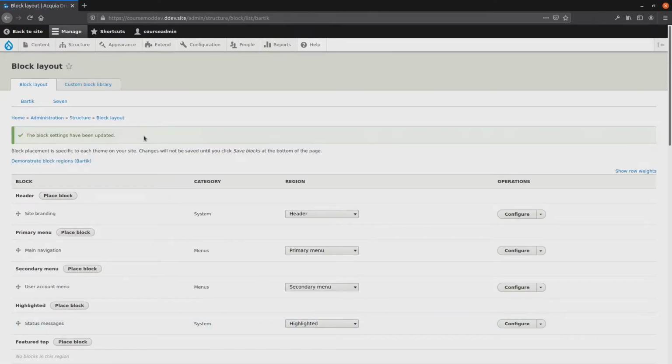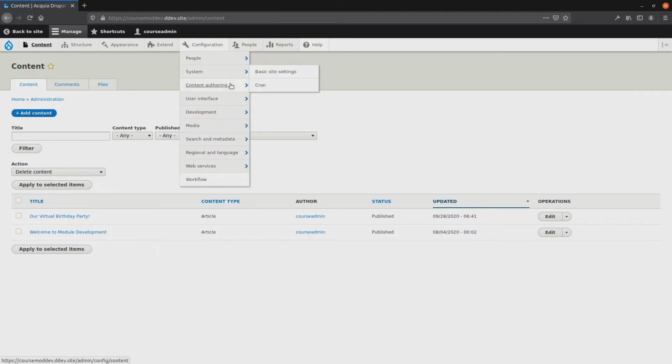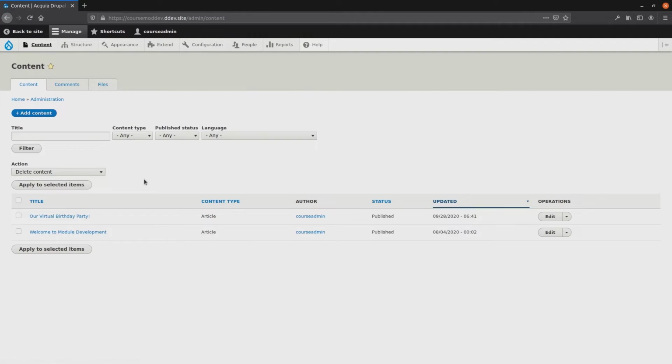Let's check to make sure the block is working. Head over to the Content area to see our list of content. In the Admin menu, click Content. Recall that currently my site is configured to allow RSVP collection on article content types. Basic pages are not configured to accept RSVPs.